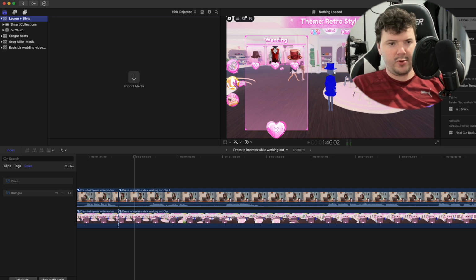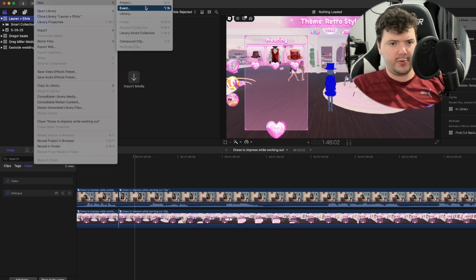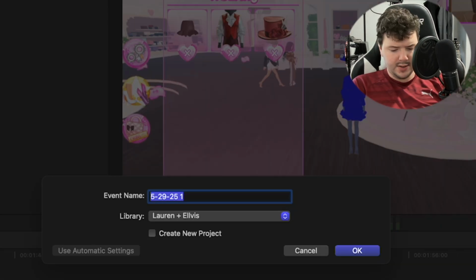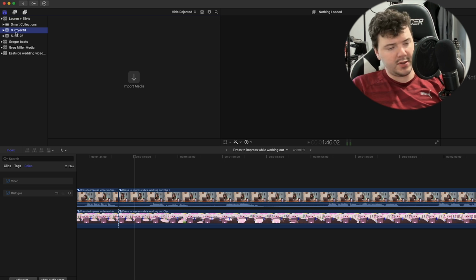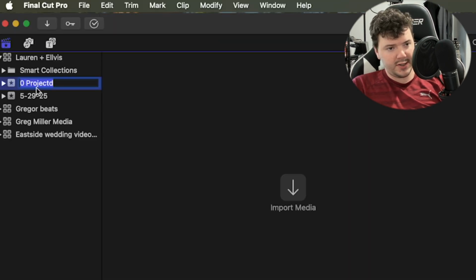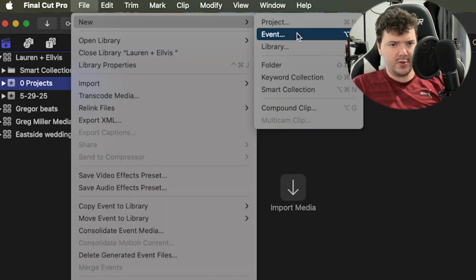So after making the new library, I'll now go to File, New Event. And for the event, I'll call it 0 and then Projects. If you misspelled the word, you can hit Enter on it to change it. So I'll have it say Projects, File, New Event.